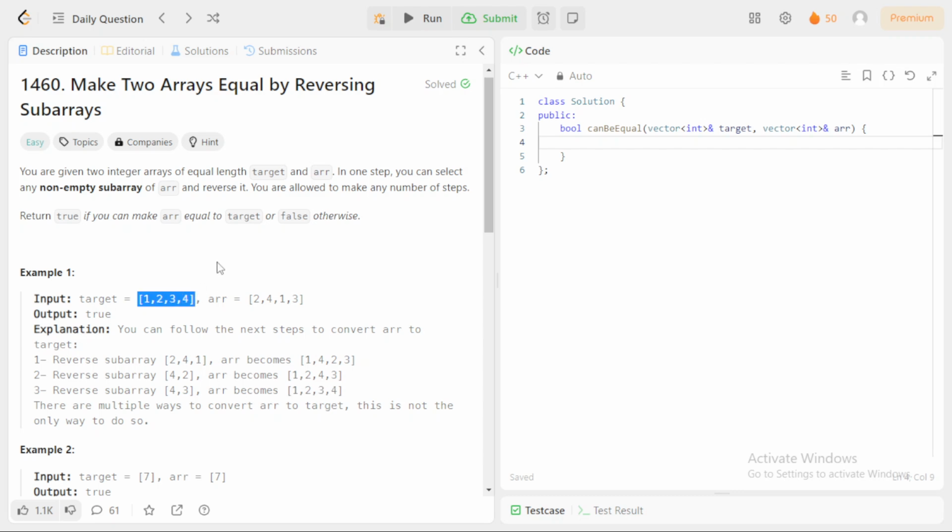So what will be the approach? By this example you can see, if an element given in the target array is also in arr, we can select the range till that element and reverse it. For this example we selected the range 2 4 1 because we wanted 1 at the correct place. After 1 got into the correct place, we wanted to place 2 here, so we selected only the 4 and 2, and we reversed that.